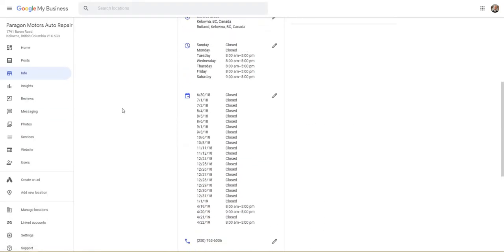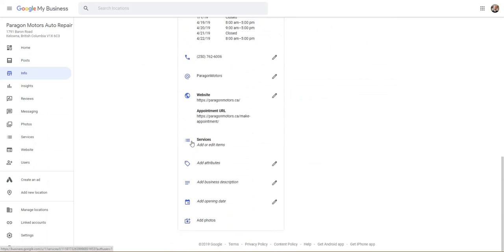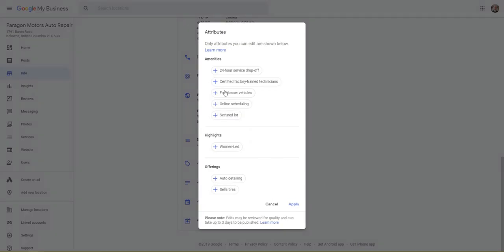So moving back to info, we're scrolling down here. You can see, again, it doesn't say anything here, but the services are in there. Now we want to add some attributes to this. So you can see that they're already populating some information here based off the categories we put. So it's asking, do you have a 24-hour service drop-off? Yes, this business does. Are they certified factory-trained technicians? They're not factory trained, no.